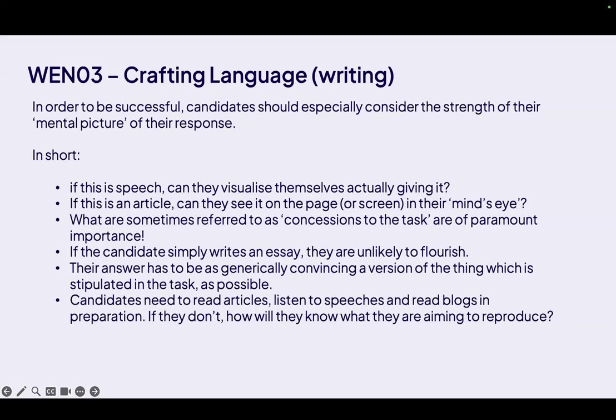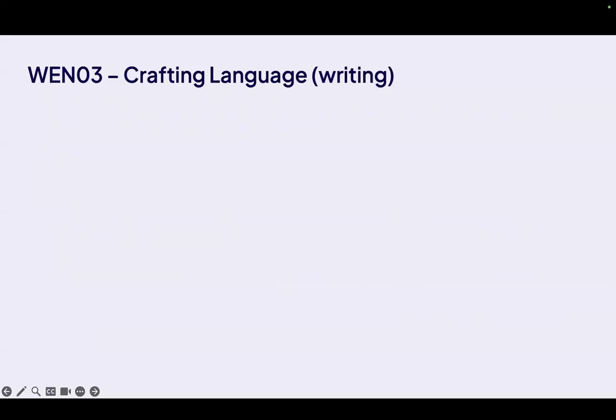In order to do that, candidates need to have access and practice. They need to read articles. They need to listen to speeches. They need to read blogs. I'm sure they do, but they maybe don't realise the importance of what they're listening to on YouTube and what they're reading, as to the conventions that those texts have. So you need to make sure that they are focused and that they understand the different conventions of the different text types.